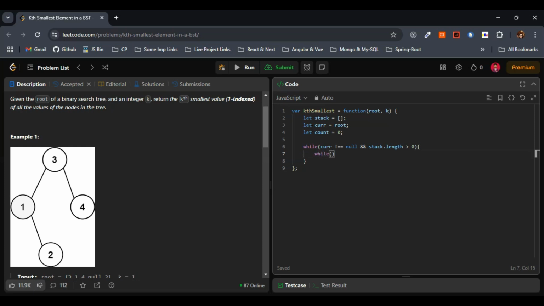I can write in this while current not equal to null, what we will do? Let's push the current value to the stack. So I'll just give here stack.push(current). Then let's assign the current to current.left here. This is fine. Then after this step, we have to process the current node.